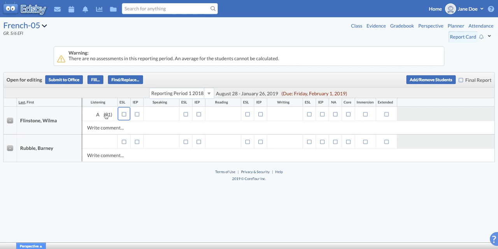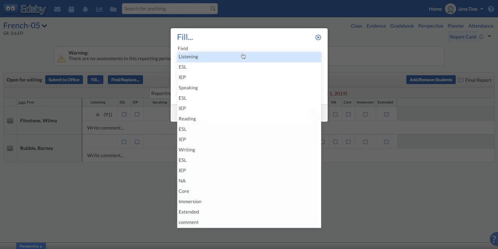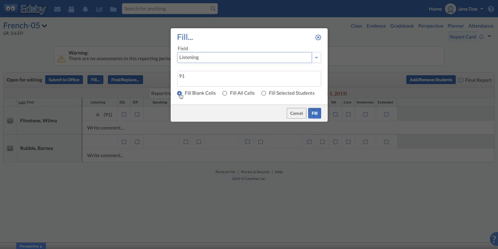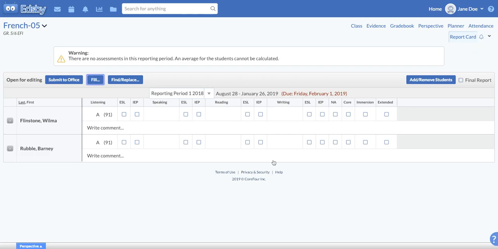If you are looking to copy grades to a list of students or all of your students, the enhanced fill does allow you to do that. So if I am in listening, for example, and I choose A, if I click on fill, you have a list of things that you can copy from. So in this case, I want to copy this letter grade to the other students, and I can either choose fill all of the blank cells, or I can fill selected students. And in this case, I can choose to copy it to the other student. Once I do that, the letter grade will appear.